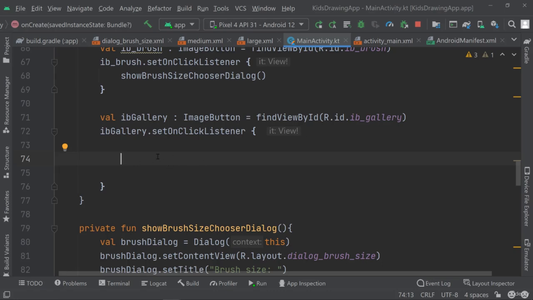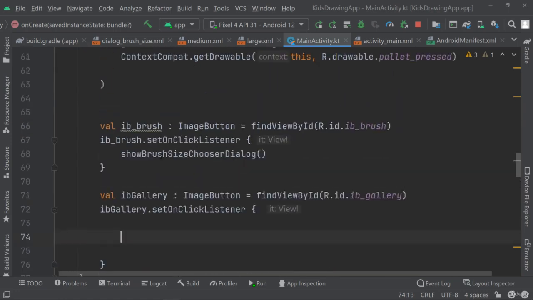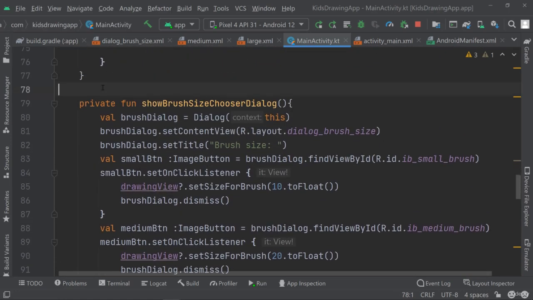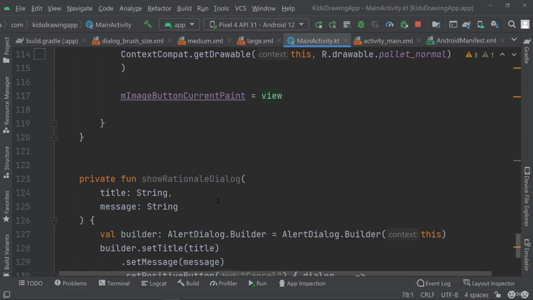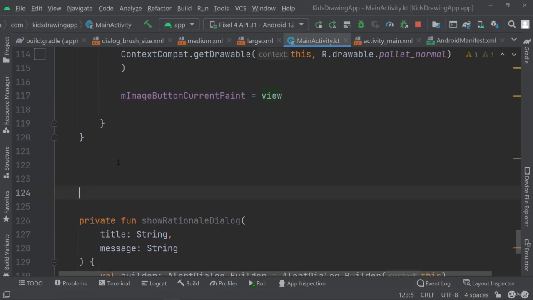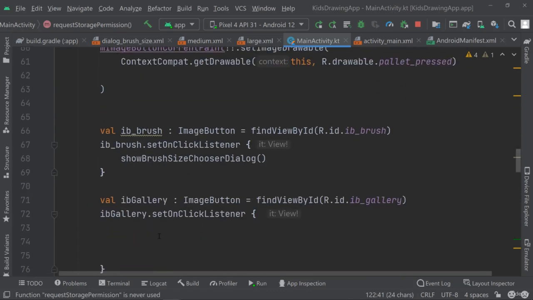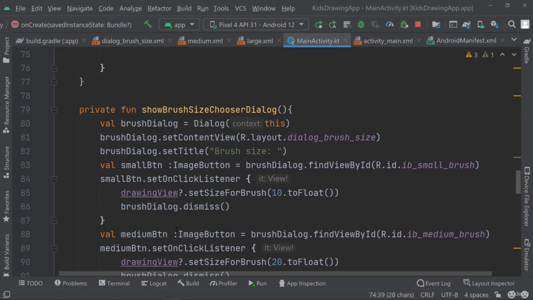So now I can use this IB gallery in order to set the onClick listener and now do the request for permission right here, because that's where we need to do it, right? So I could, of course, add all of the request storage permission in here, but then the onCreate method would be super large. And we can avoid that by creating an extra method that will take care just of the request storage permission functionality. So let's create a new method here. Private fun request storage permission, like so. And then let's call this inside of our onClick listener here.